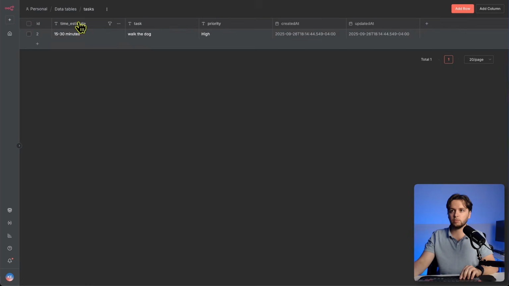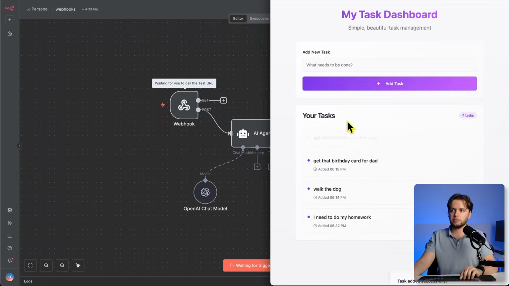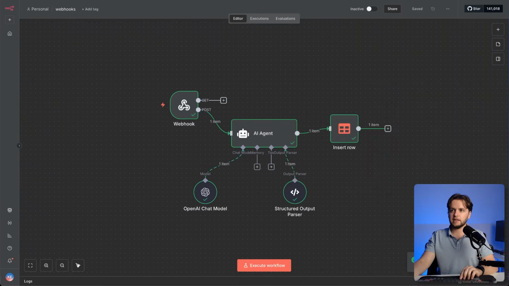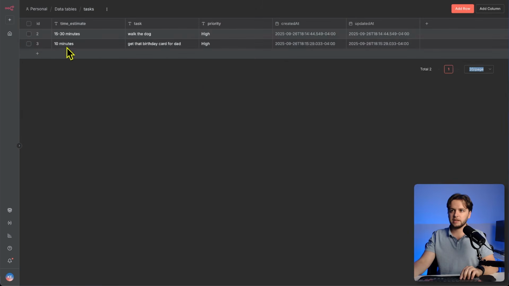So let's go add one more task and see if this updates. Put that back, get that birthday card for dad. And let's go check our data table. There it is. 10 minutes, get that birthday card for dad, priority high.